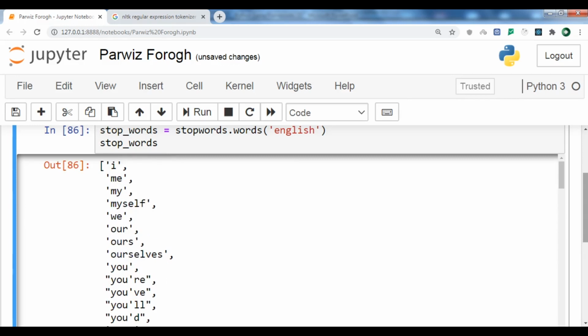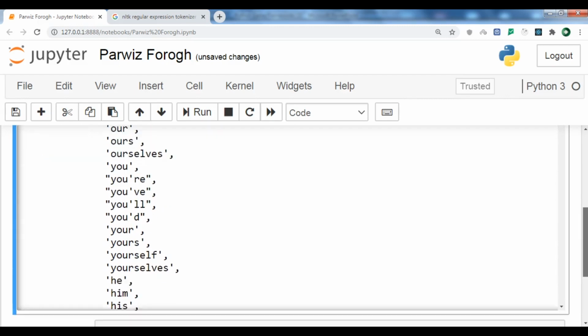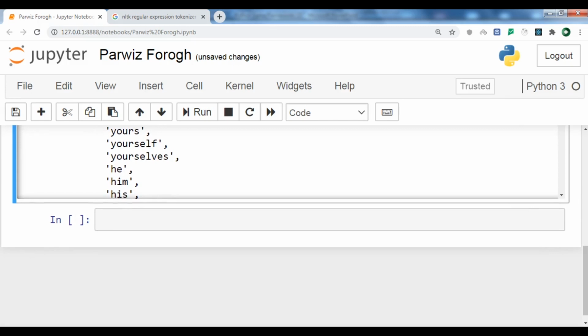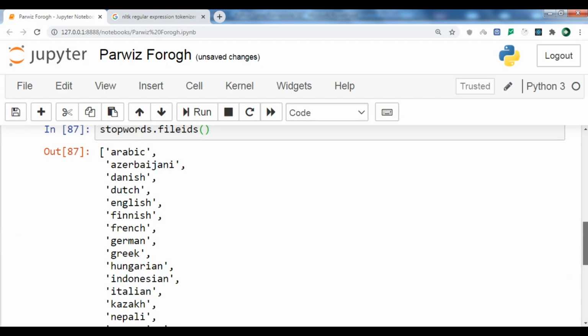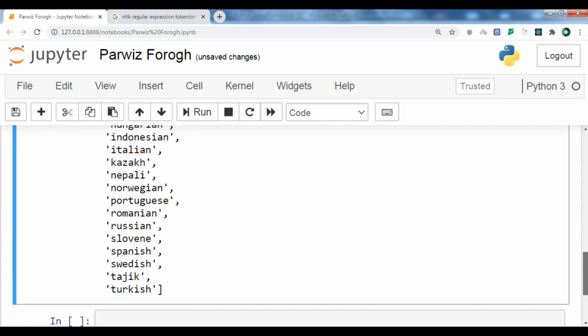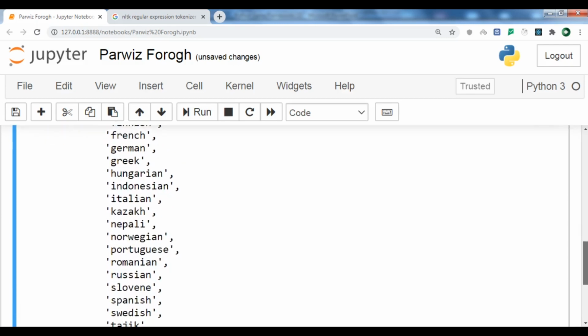So now let's check the languages that are available for the stop words, and in here we can say stopwords.fileids, and you can see that this is the list of languages, I think about 22 languages, that are available for stop words. These are the pre-built stop words in these languages.